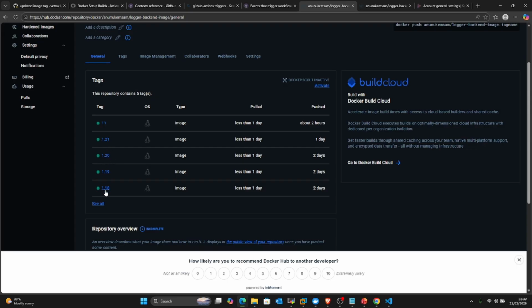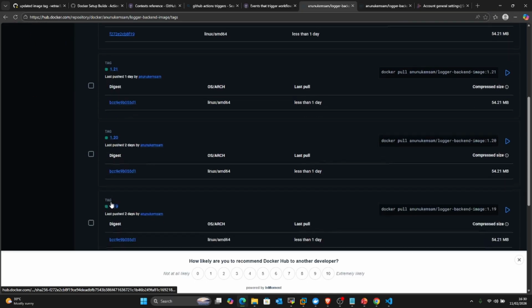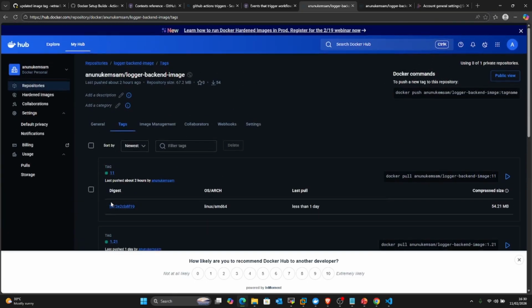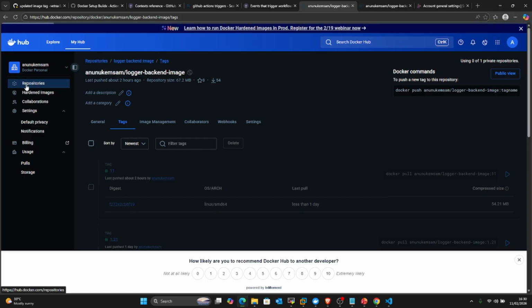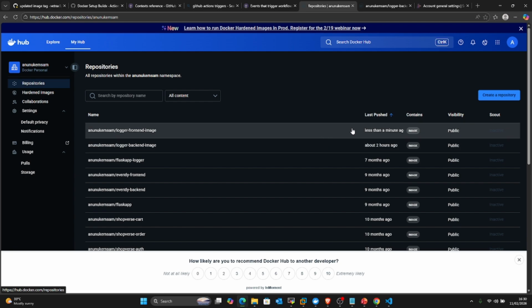All this was done with Jenkins. That's where I configured it. But this is the build number for GitHub, so the last tag was 11. I'm going to go back to repositories. Once that is done, we'll come back and confirm. So the image has been pushed, see, less than a minute ago. So I'm sure that the image has been pushed.